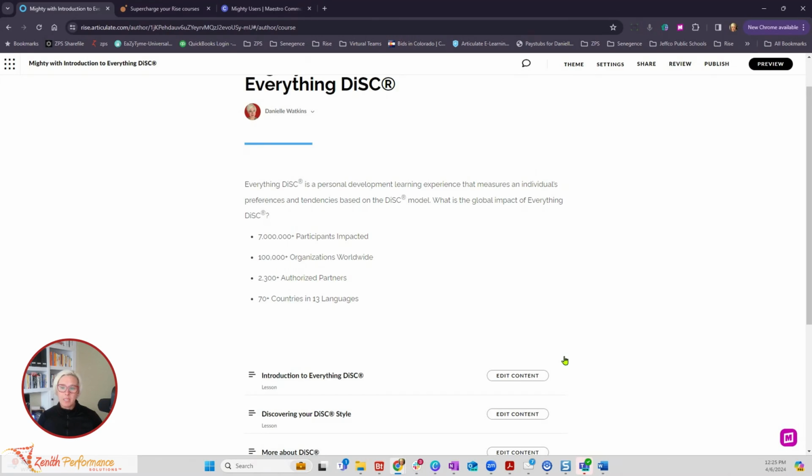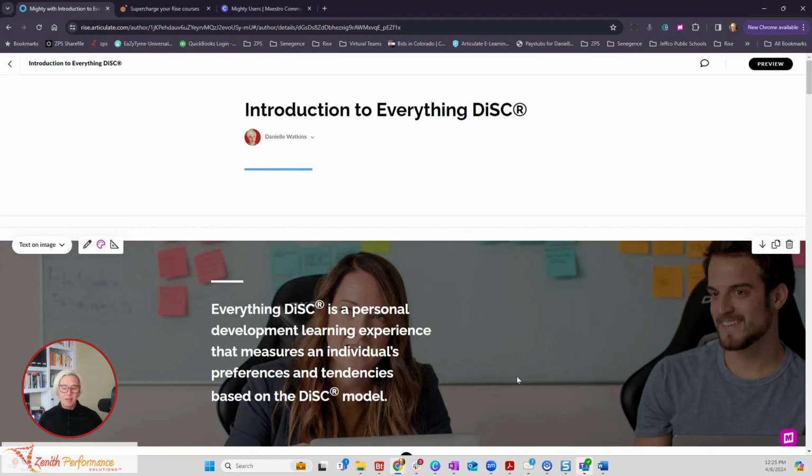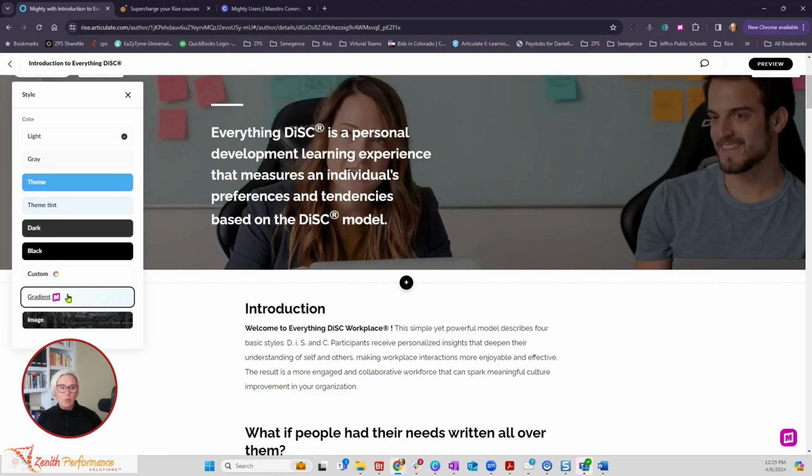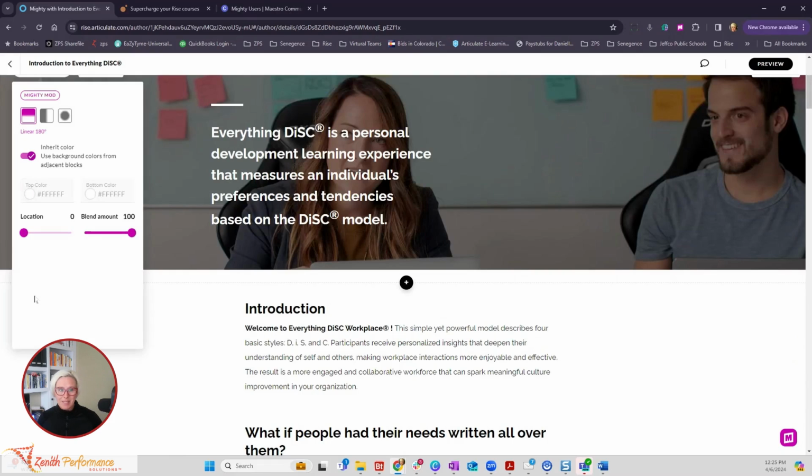The other thing you'll find is when you go into some content, you'll start to see things that are in pink. Anything in pink means that it is related to the Mighty plugin. On this particular block, under my style, I have a new Mighty style called gradient, and I can play around with gradients in a block. That is a Mighty mod, if you will, a modification. I think that's what mod stands for. Maybe I'm just making that up. And you can see that I can play around with the gradient.